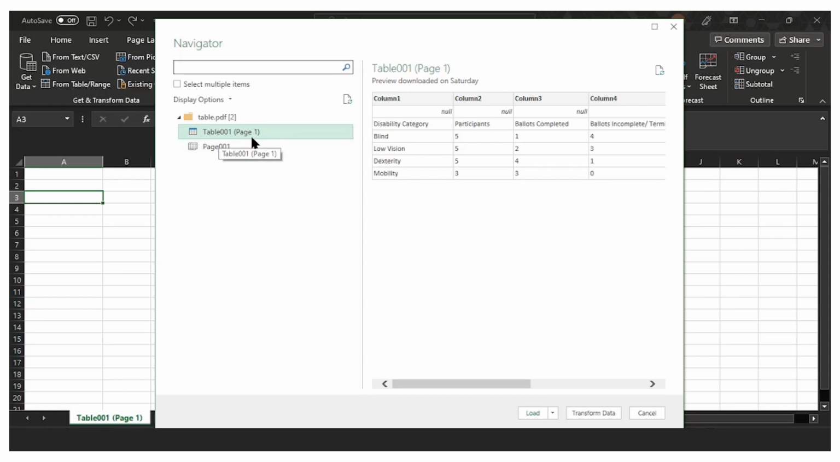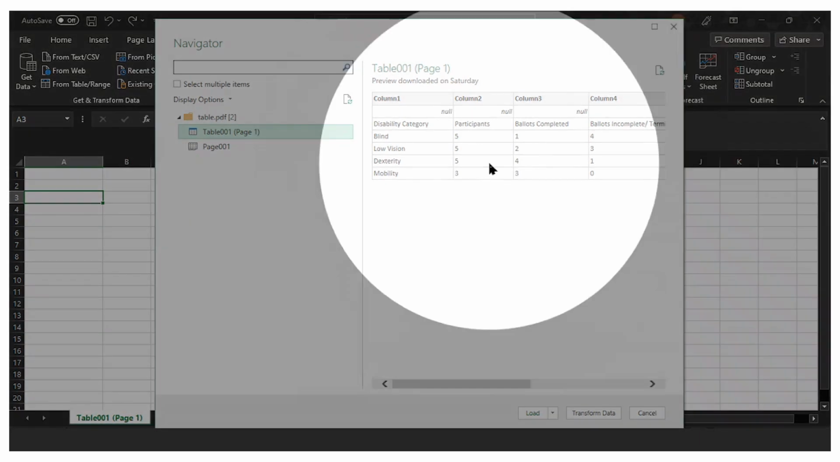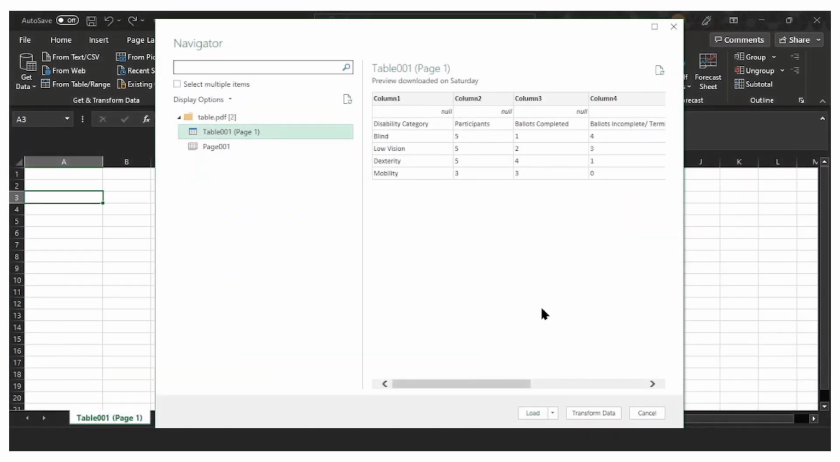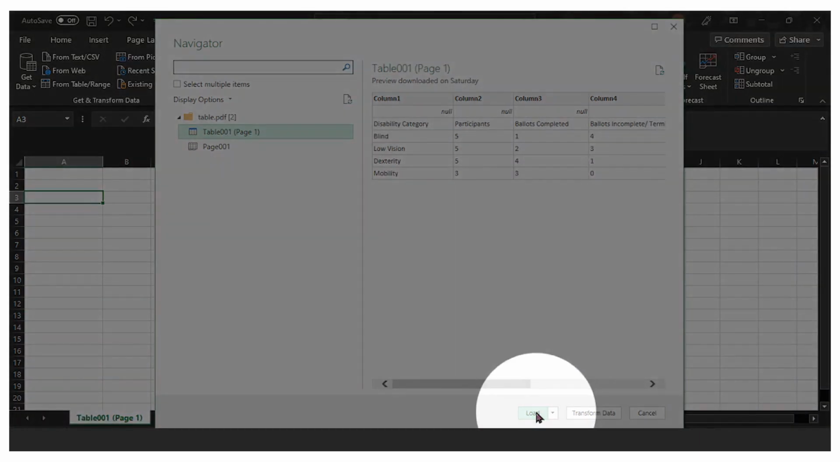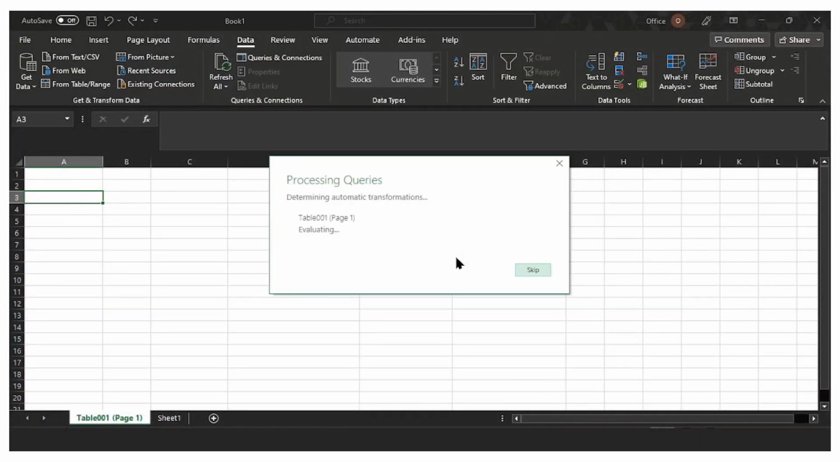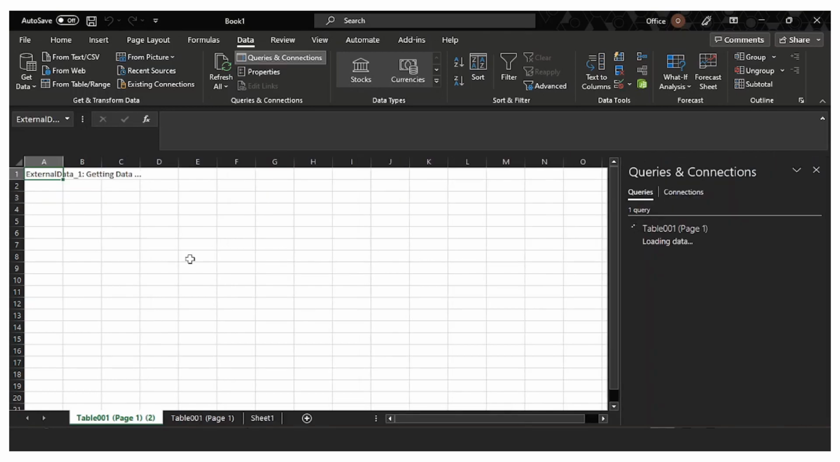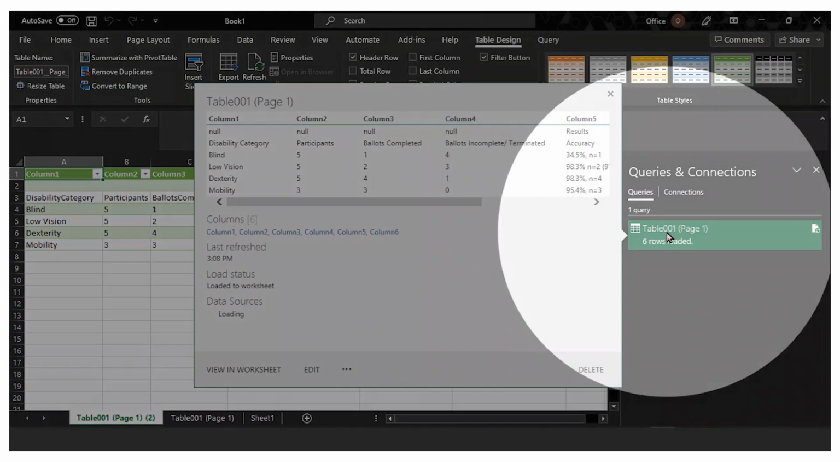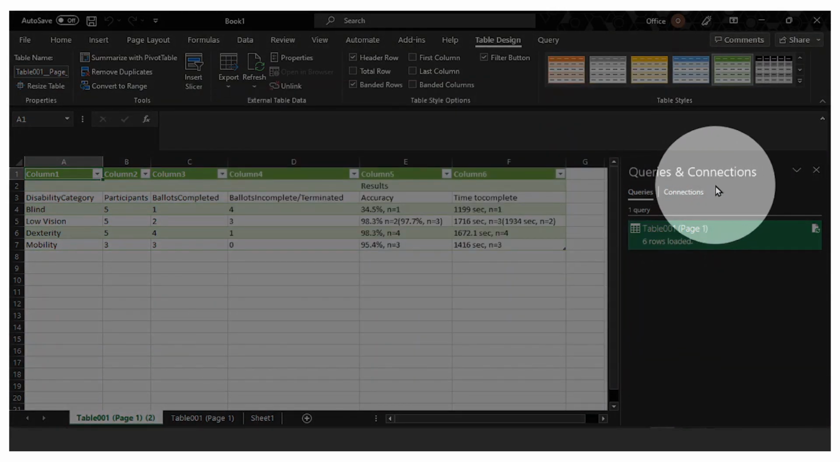The moment we click on it, it gives a preview of the data that it has fetched from the PDF file. This looks good. Now I'll click on the load button. The data will be published onto the Excel sheet in a table format, and the query will be listed in the right hand side under Queries and Connections section.